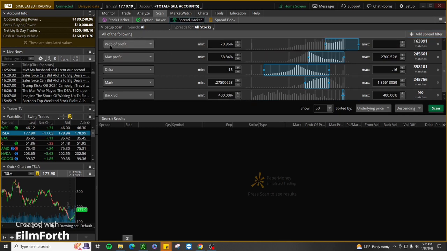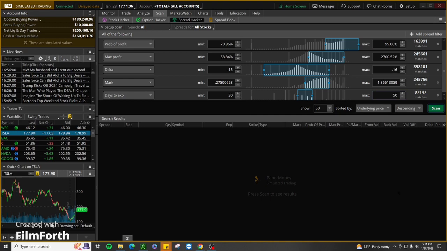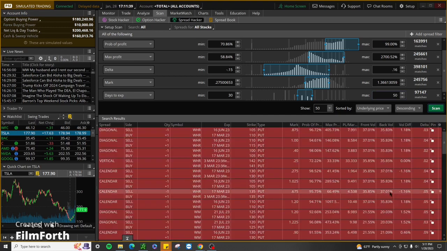So for the filter on the spread side of things, I did the probability of profit. I did a minimum value of 70.86% to whatever max value we have here, say 99%. The delta values I stuck between minus 0.15 to 0.16, which is basically where the bulk of the data lies here. For the mark price, I did 0.275 to 1.36, and of course back volume. So back volume, let's see here, we can use days to expiration on this. Let's run that scan and see what we get. Okay, perfect. So it brings up all the spreads that meet this criteria that we've specified.